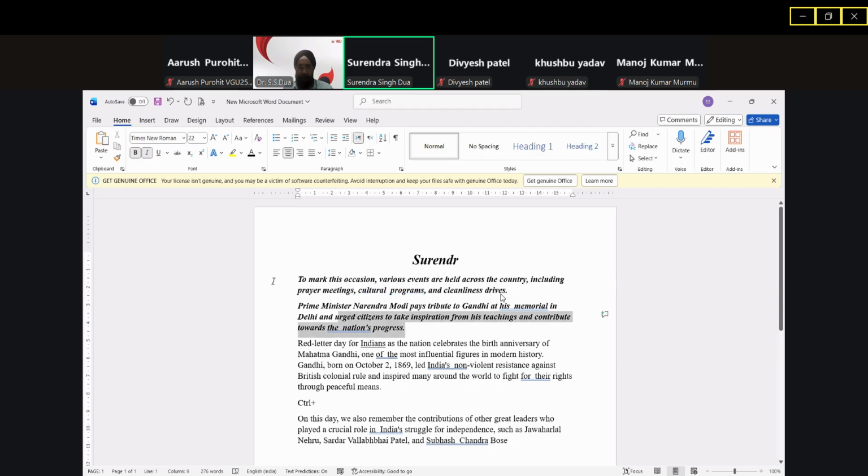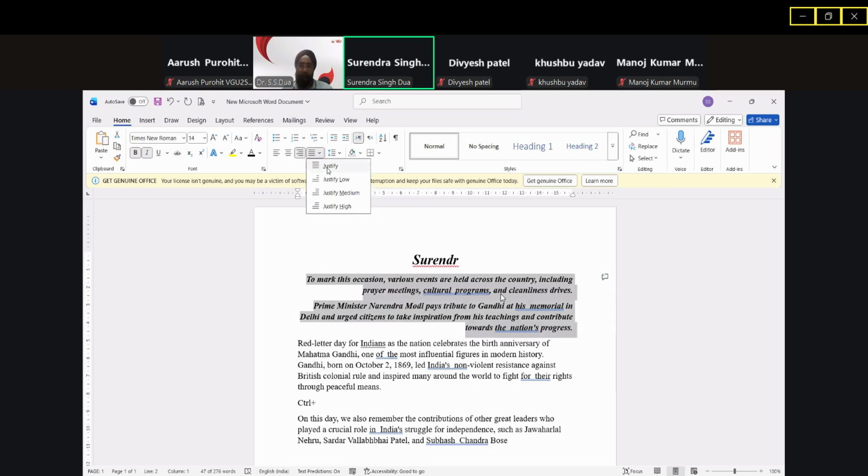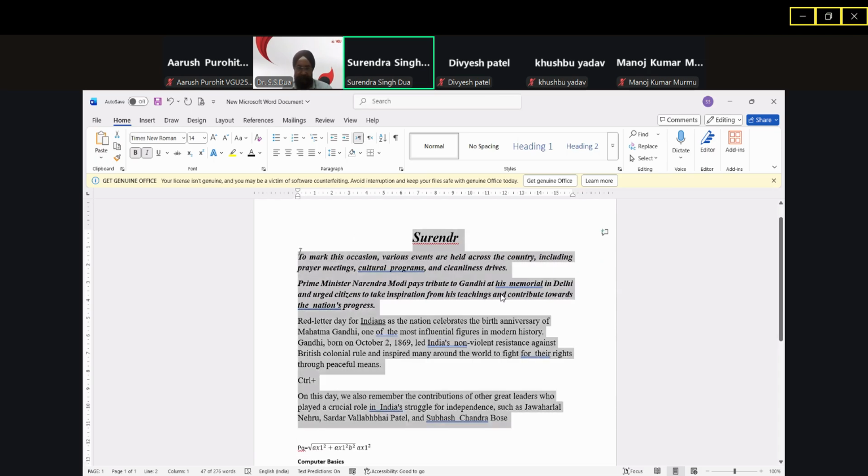Now, if you want to align your text on the left side, go for left align. You can see your text is aligned on the left side, meaning the line beginnings are at the same location. It is called left align. Mainly we use justify. Justify means both left aligned as well as right aligned, so it is looking good. Select the text and apply justify.